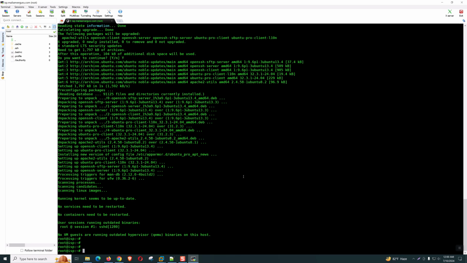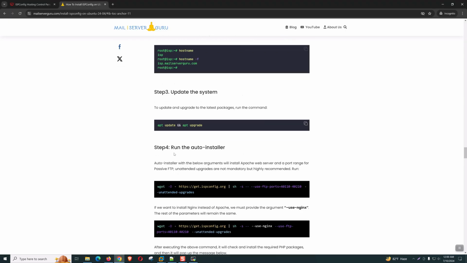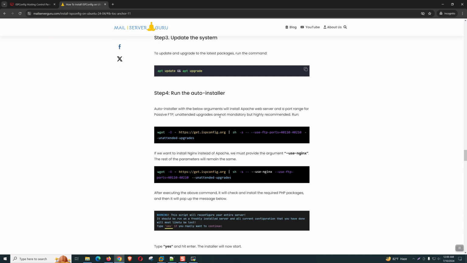Okay, so the update and upgrade is finished. Now we can run the simple auto installer. We will use the default installation options. So it will install on Apache. And if you want to use the Nginx instead of the Apache, then we need to copy this one. So we are copying the first one.